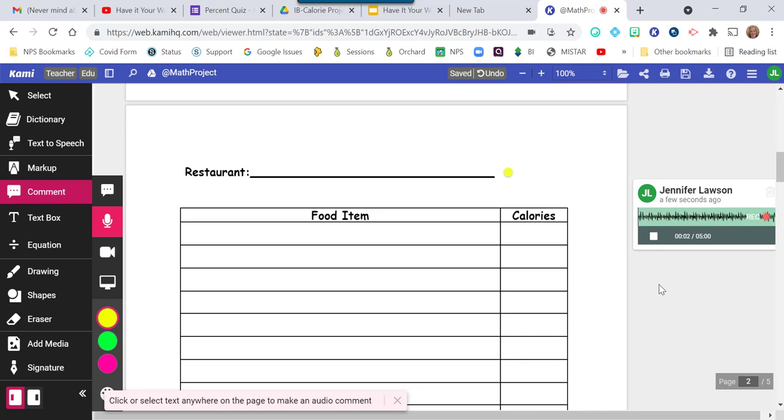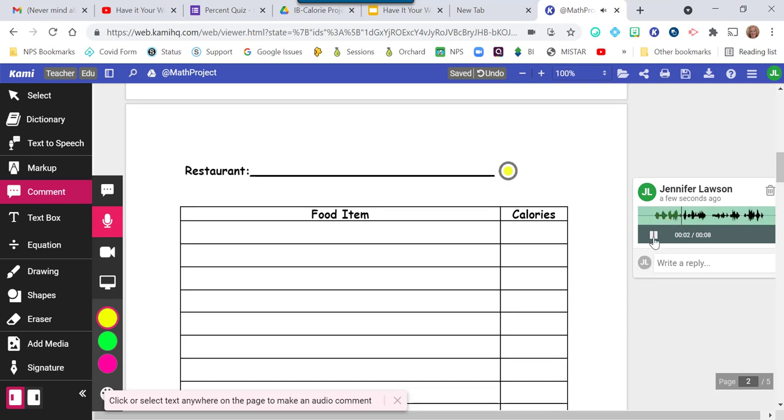Make sure you follow the directions carefully on the handout because you need to list your food item and calorie content. So my directions are now there.